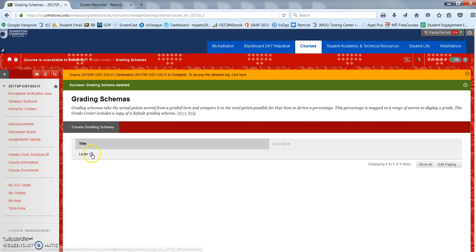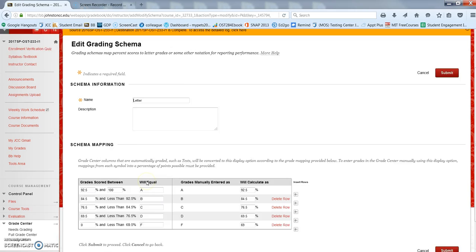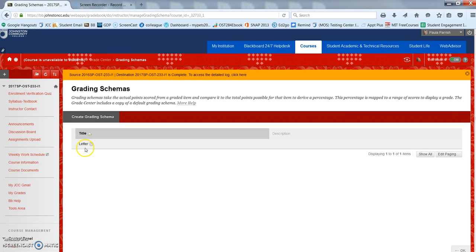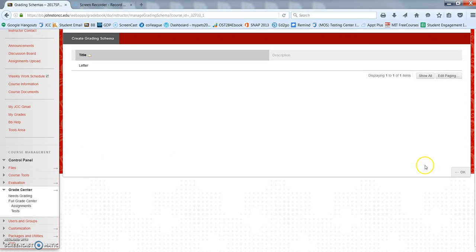And then let's look at this one here. Okay, and this one is correct, so we're just going to leave that one. Always make sure that you have one grading schema, because when it goes to grade the work, if it has more than one, it doesn't really know which one to choose from. So your grading schema is good.